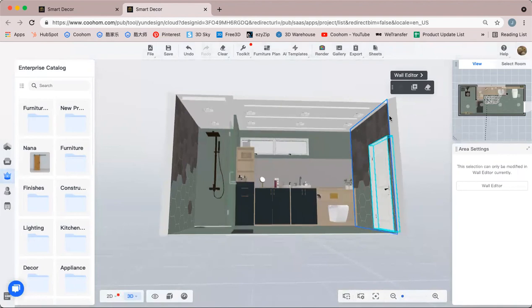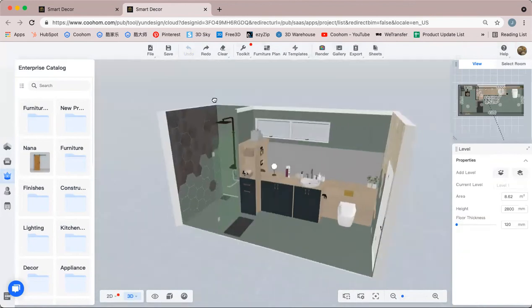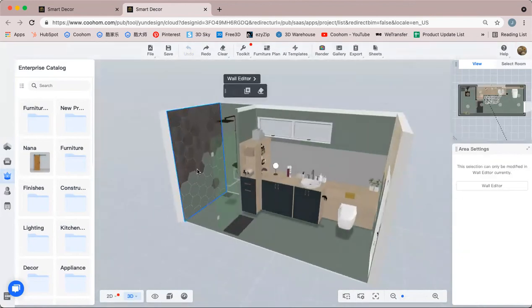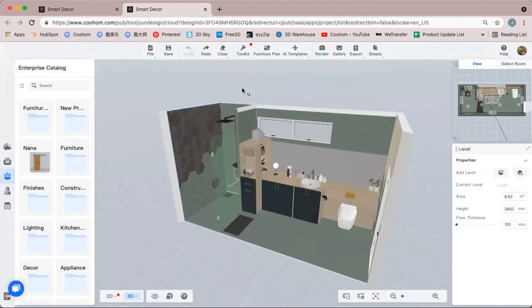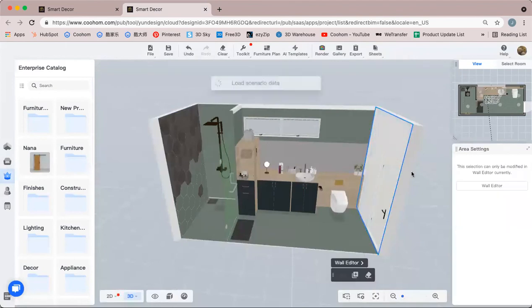Show that to me again. So click on the entire wall. I have done this side, so I just click on this face, and here we have the duplicate button, where you just duplicate and paste it on the other side. The wall doesn't have to be the same size. The AI will work its magic.